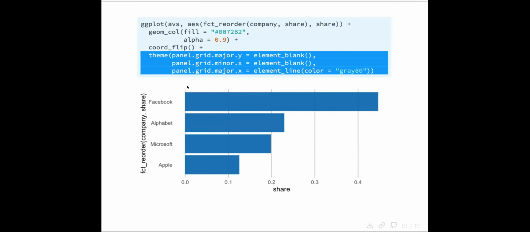All right, now I'm going to make this theme a little bit simpler. Oh, I have coord_flip on here, so that's old code. But all I'm going to do here is say panel.grid.major.y and panel.grid.minor.x. For these two, I'm saying for the major y and the minor x, remove them altogether. So all we're keeping now is the major x. And for that one, we're just going to change the color to gray 80.